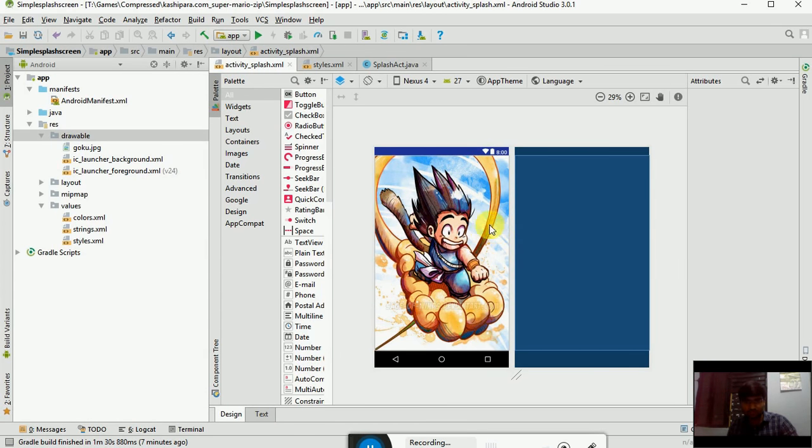The picture of Kid Goku comes here, you know, from Dragon Ball Z. After that, we have to do some coding. I am going to place another thing, that is a text view. It depends upon you, you can use it or not.